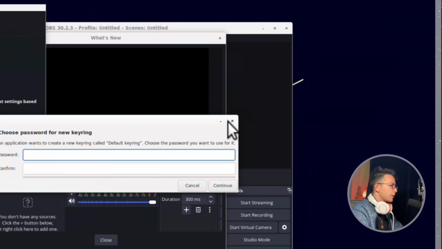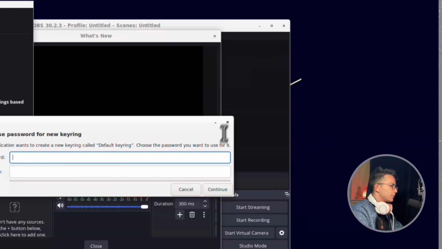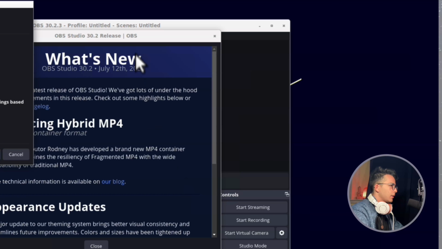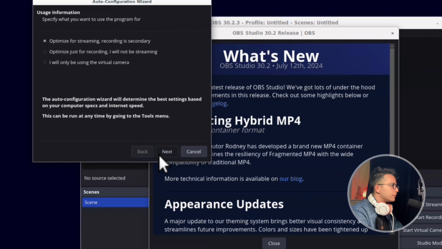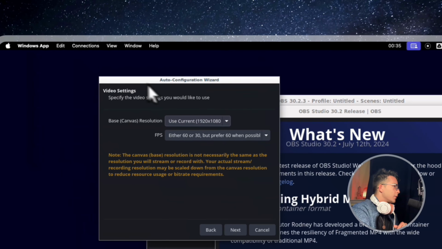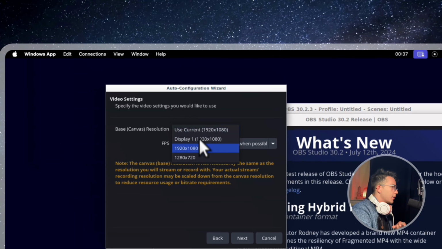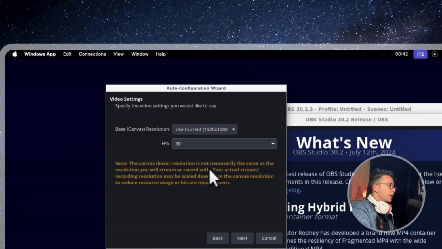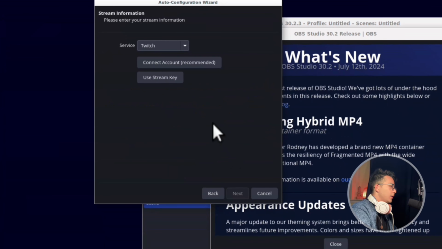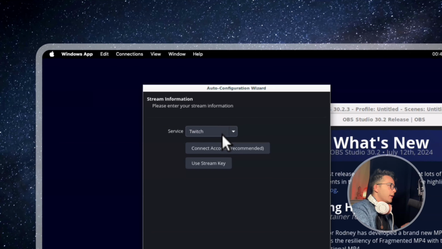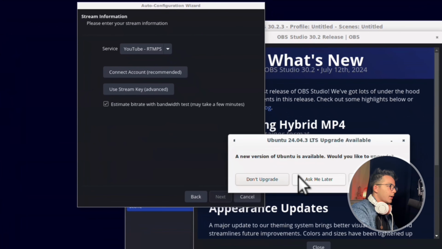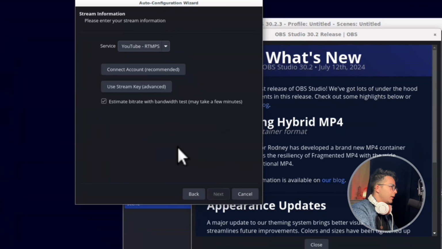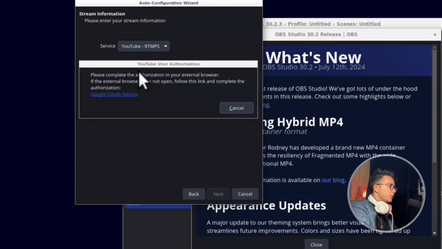And I'm going to exit out of that. And this is the auto configuration wizard. So you can either use current, or I probably would drop it down to 30 just because it will have less lag on the stream. And then we might even drop that down even more, and then change your service to YouTube. Ask me later for the upgrade, and then you'll connect your YouTube account.